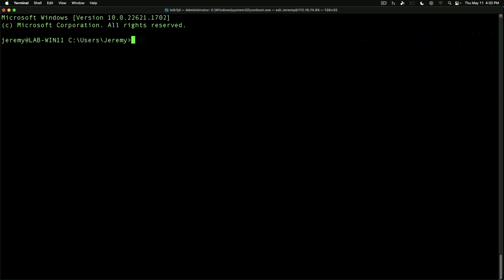Microsoft is a little tricky with their version numbers, right? So I was looking at the top line here, where it still reads version 10.0.22621.1702. Well, you don't want to look at that. You want to pay attention to the host name. So I am, in fact, on the Windows 11 VM.